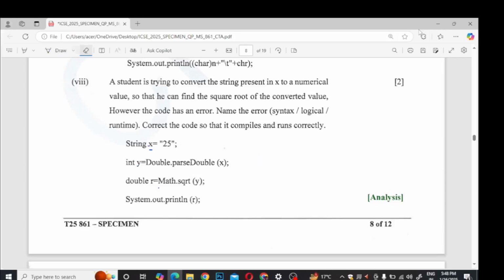In this line there is an error, because this method returns a double value and they are assigning it to an integer. That is wrong. After that, they are taking the square root. We know that Math.sqrt returns a double value, so this step is also correct. And System.out.println prints this value. Each step is correct, but this step is incorrect.